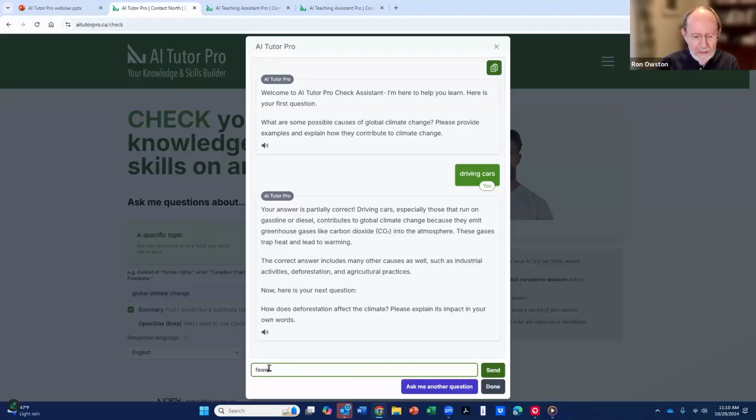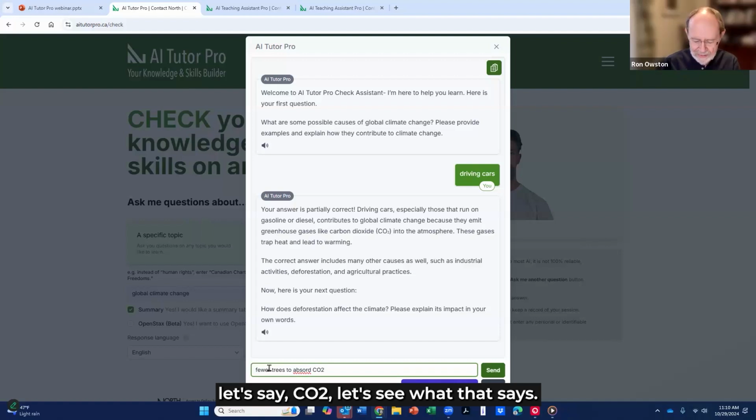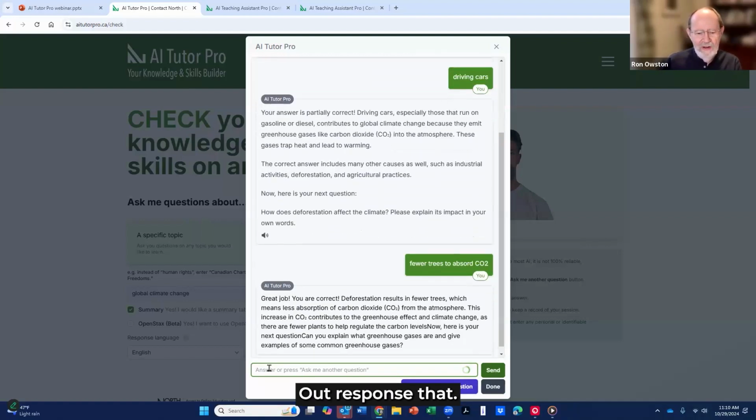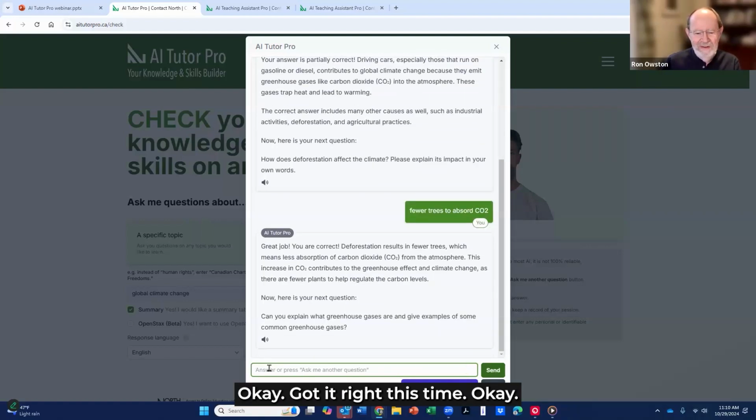Fewer, let's say, fewer trees to absorb CO2. Let's see how it responds to that. Okay, oh, I got it right this time. Okay. Now, here's your next question.